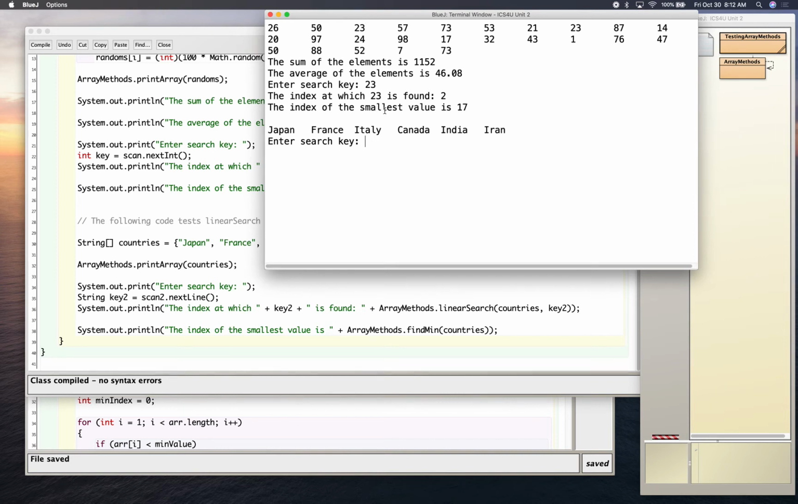And then it also gave me the index of the smallest value. So this is testing out the findMin method, and it says 17. So this is index 0, this is index 10, 11, 12, 13, 14, 15, 16, 17. Yep, that looks like the smallest value in the array, at index 17. So it looks like everything's okay with my int array.